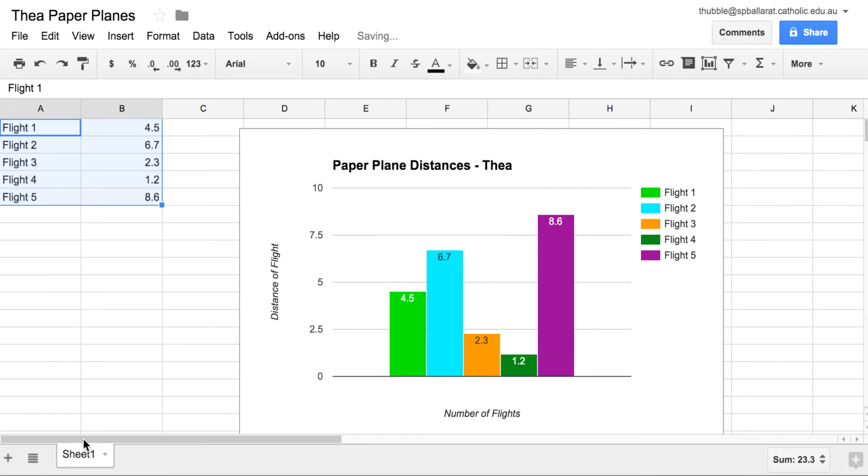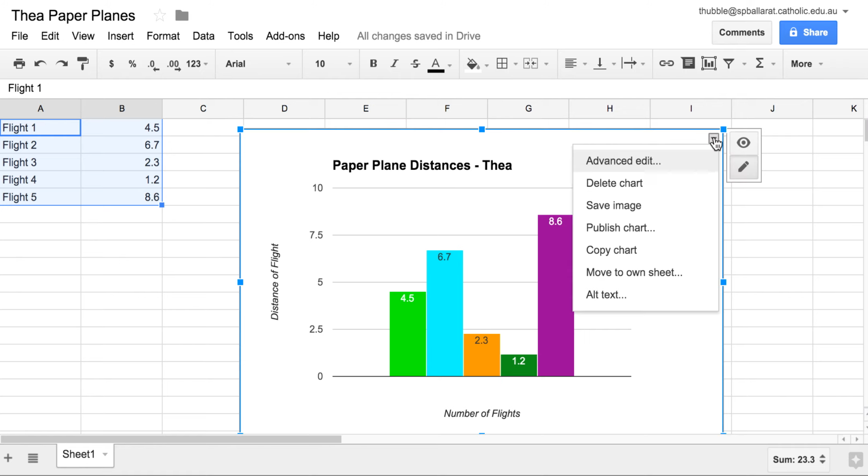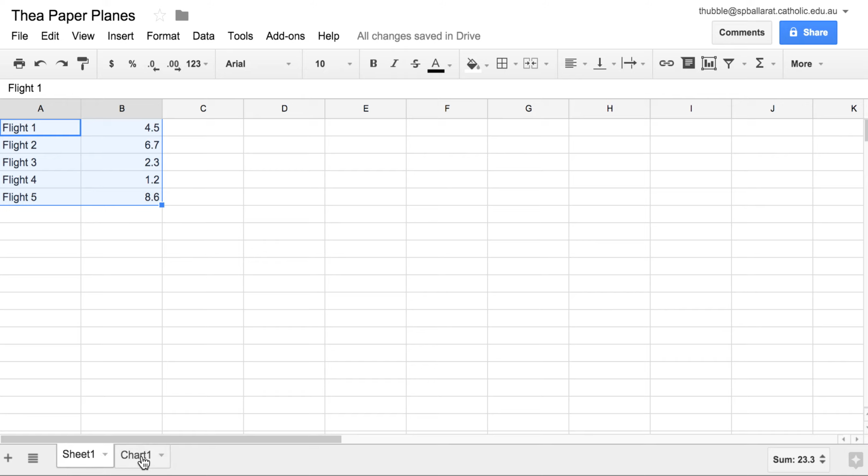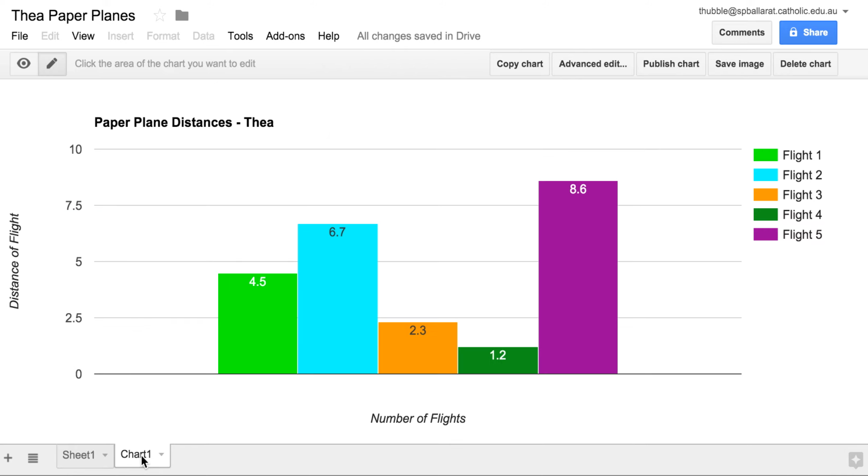I click on update, and then the last thing we're going to do today is click on the drop down box again and go to move to own sheet. Now you'll see down the bottom of Google Spreadsheets that you've got sheet 1 with your data and sheet 2 with your chart. You don't need to save, it's saved as we've gone along, and you have completed today's activity. Well done.